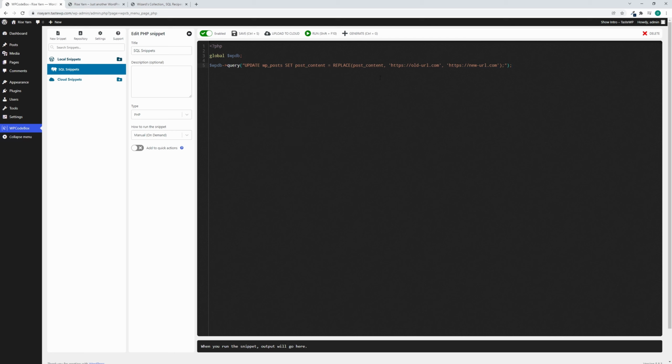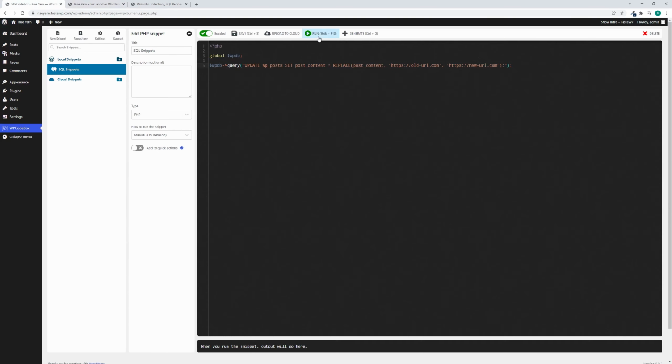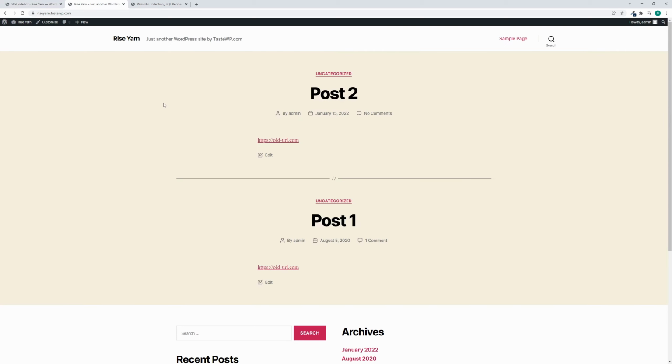So now when we run this code, it will look through all the posts and replace in post content old URL with new URL. So again, we have the site here, we have links to oldurl.com. Now let's go ahead and run the snippet. So the snippet ran, we have no output. And now when we refresh the page, we can see everything has updated.